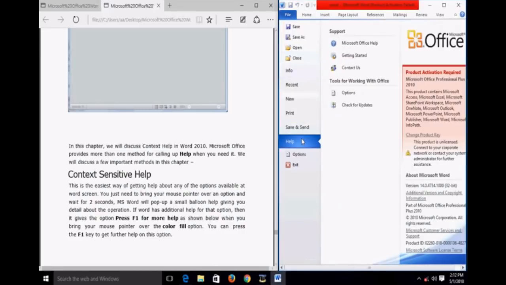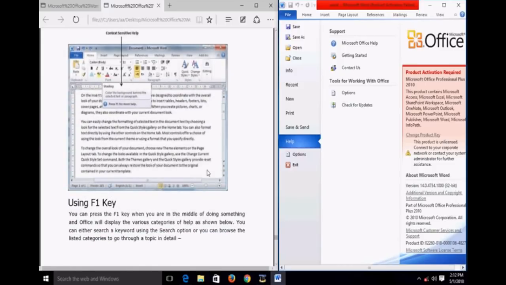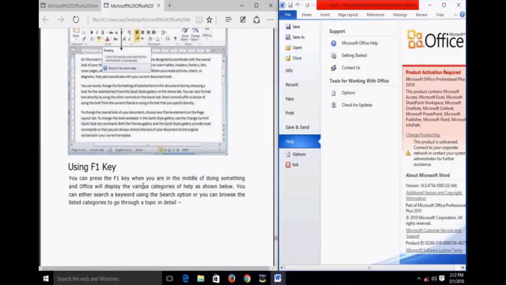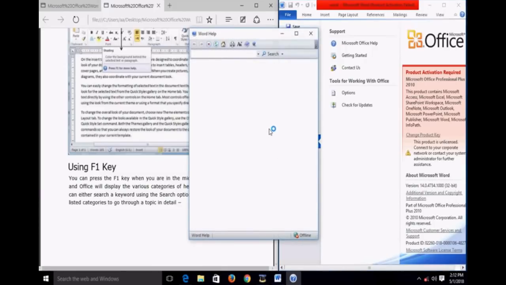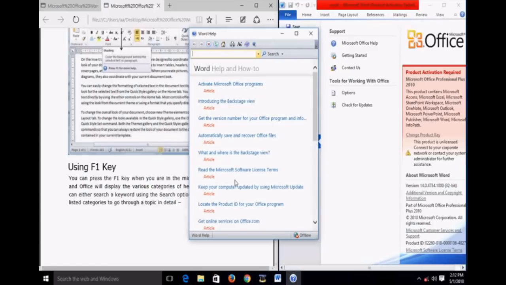This is the help button. From here we will get this help option. You can press the F1 key for further options. This is context sensitive help using the F1 key. So when I press this F1 key, all the related help will come. An open dialog box will come, and this is the related solution to your problem. You will get it easily.